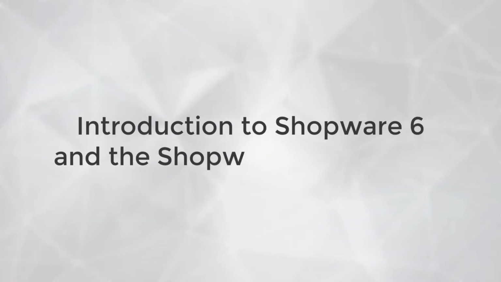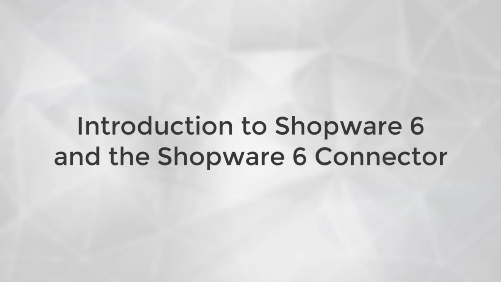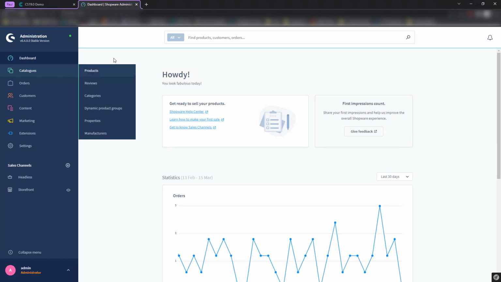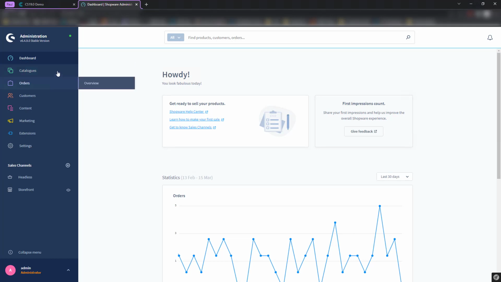Introduction to Shopware 6 and the Shopware 6 connector. So, Shopware 6 is an e-commerce system, and in the projects that I've been working with it's mostly the last system in the chain. For example, you have an ERP system that exports to Contentserv and then from Contentserv to Shopware, and very often Shopware 6 is the last station because you can build really great looking shops with Shopware 6.